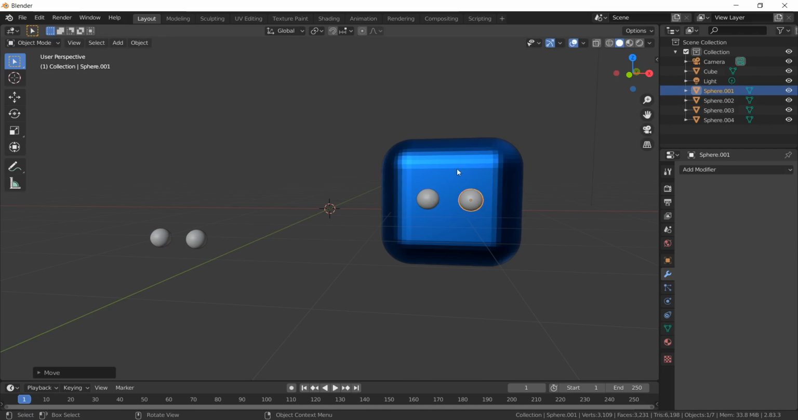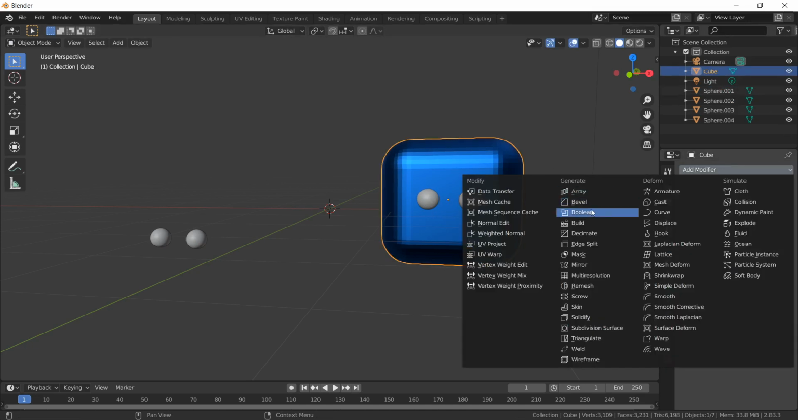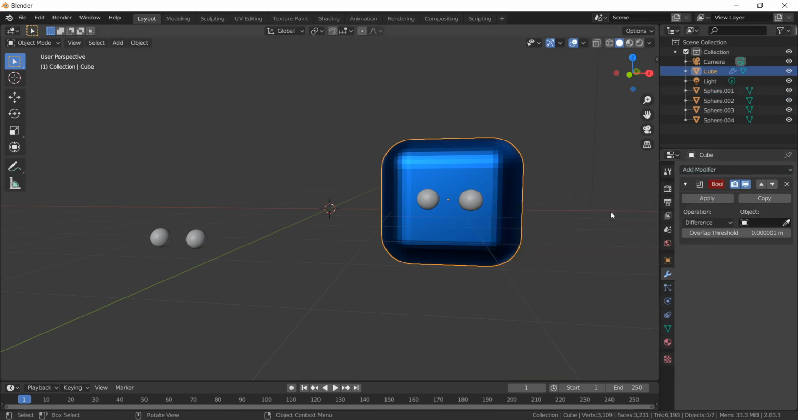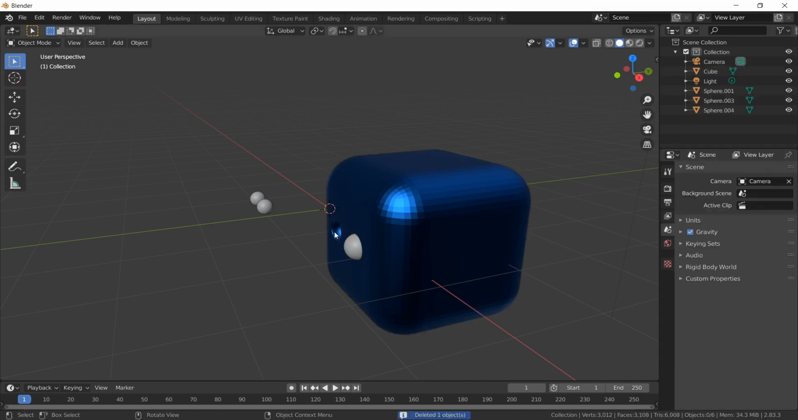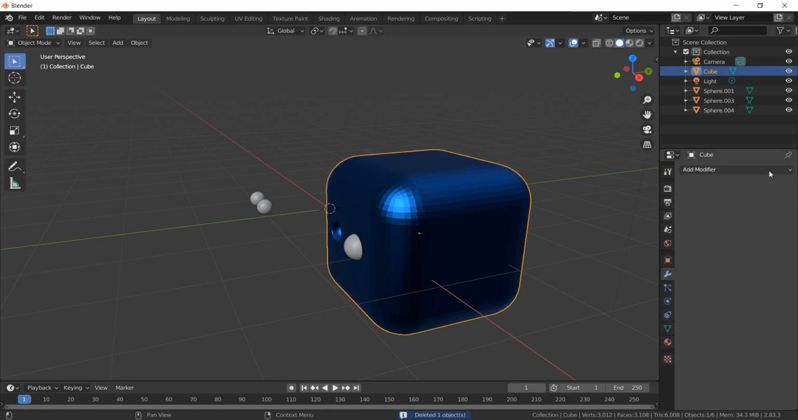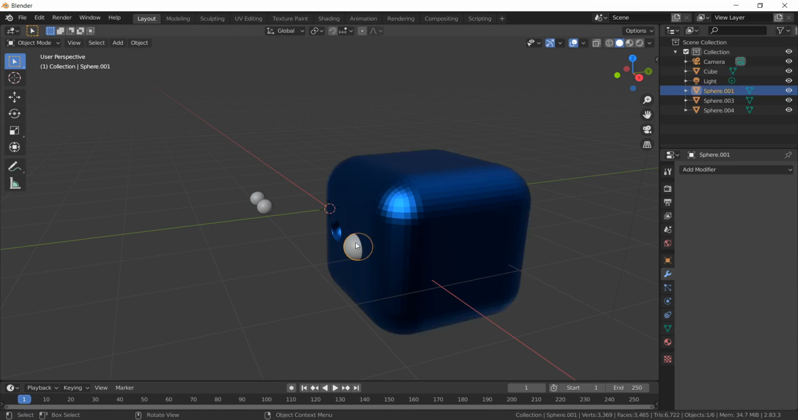Now let me apply the operation again. My cube is selected. I will add a modifier and choose Boolean modifier. I will apply Difference. I will select this. First let me apply Difference with this one. I will click Apply, then select this and delete. Then again I will select my cube, go to the Boolean modifier. Now let me select the second sphere, select it, and click Apply. Again I will left click, select this and delete.